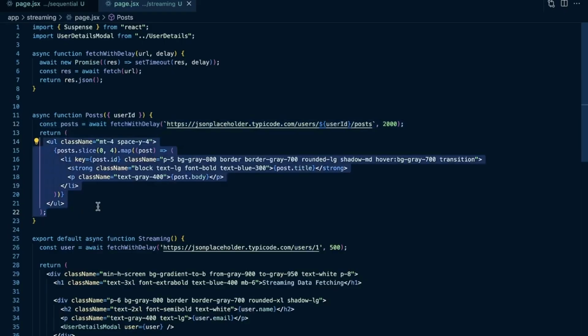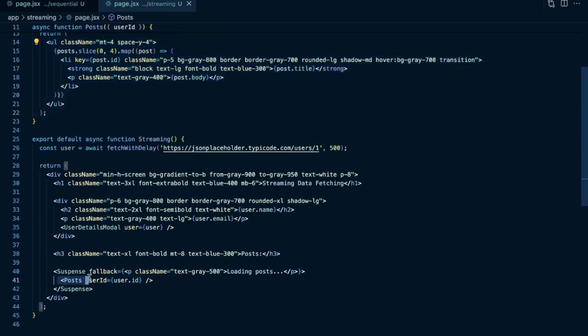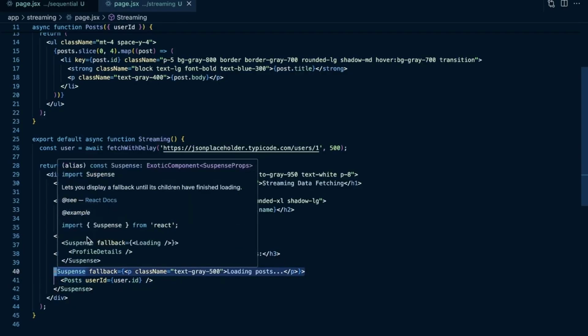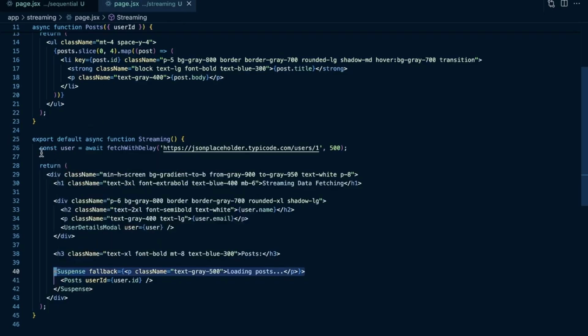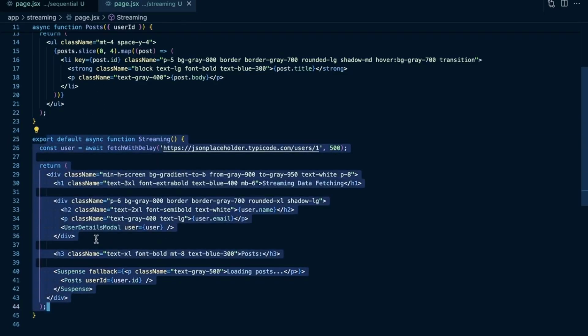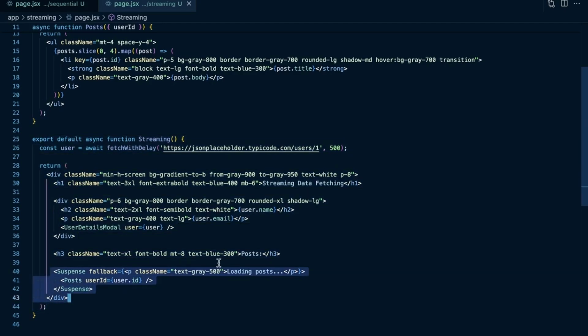But what this allows us to do is we can now just render out this post component with a suspense component wrapped around it, which is going to have the effect of we're going to be able to render this streaming page as soon as the user request completes. And then in the meantime, we will render out this suspense component with a loader until our post request completes.